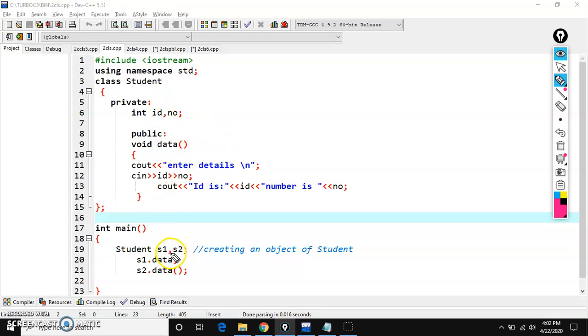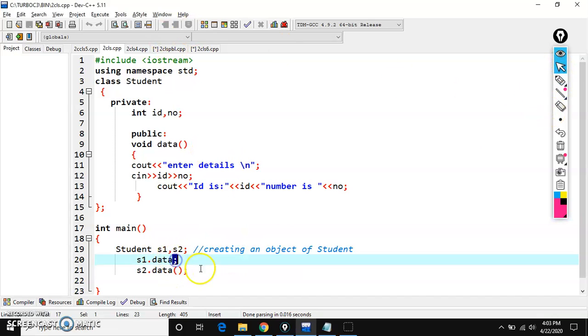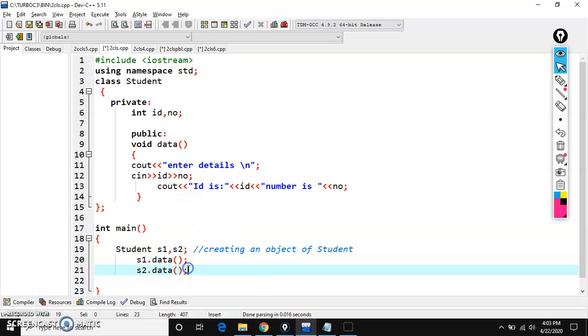So from outside, how will you print this private data? From outside we'll call this function. How to call it, you already know: object dot function name. What is the object name? First object name is S1. What is the function name? Data. So S1 dot data. See here, S2 dot data. Two objects are there. Okay, so let me execute this program.